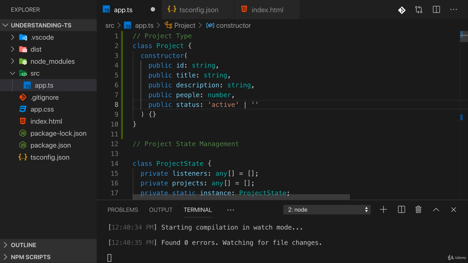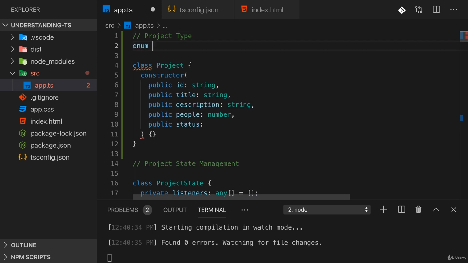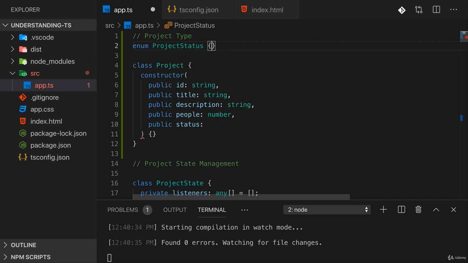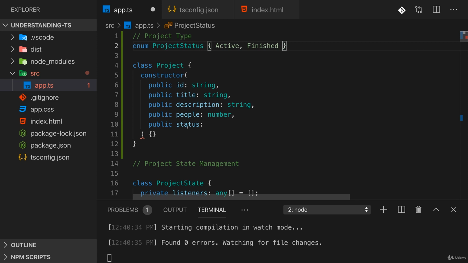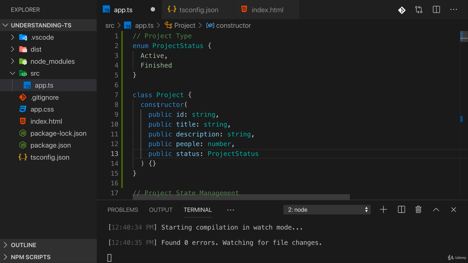Now, we could use a union type with two literal types, active and finished, what we used earlier already. But here, I also want to reintroduce another type we learned about, and that's the enum. The enum is perfect here because we have exactly two options, and here in the context of this project object, we also don't need a text which makes sense to humans, which we store as a value, but we really just need some identifier. So here I'll add a new enum, project status, and I want to have two values there, active and finished. And then here, this status will be of type project status, just like that.